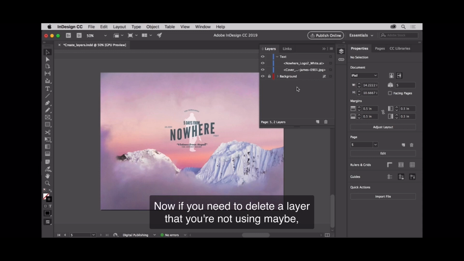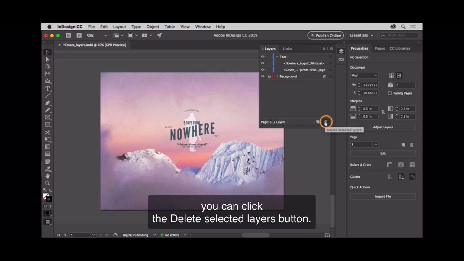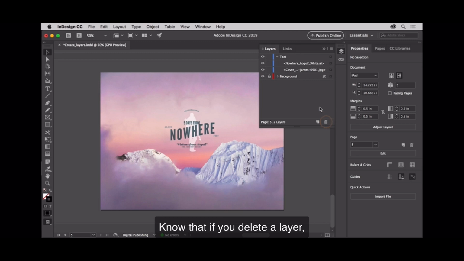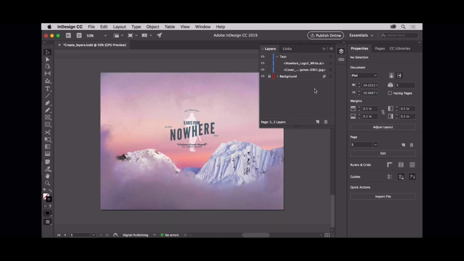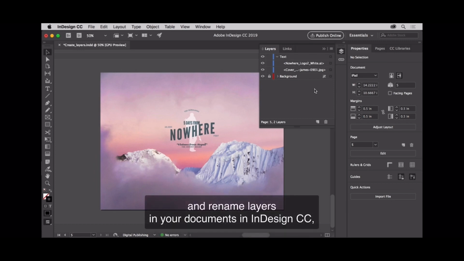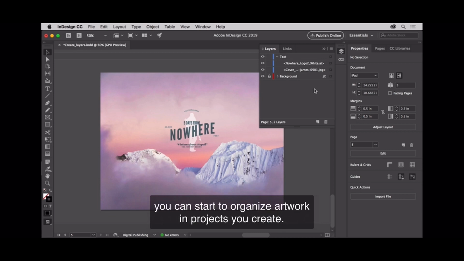Now, if you need to delete a layer that you are not using, you can click the Delete Selected Layer button. Know that if you delete a layer, you will also delete the content on that layer for every page. Now that you know how to add and rename layers in your documents in InDesign, you can start to organize artwork in projects you create.